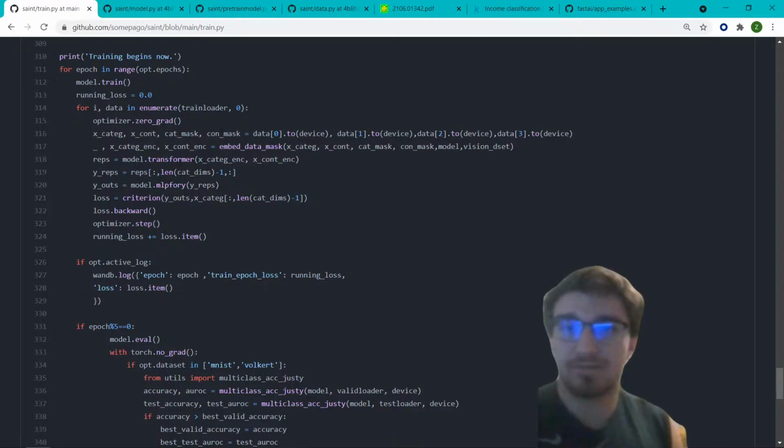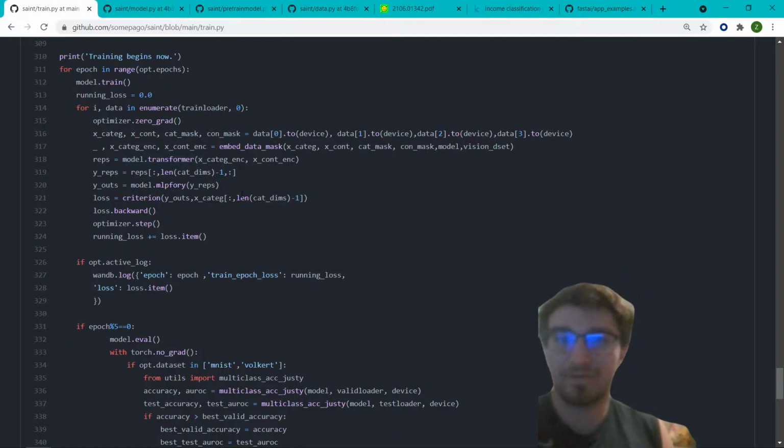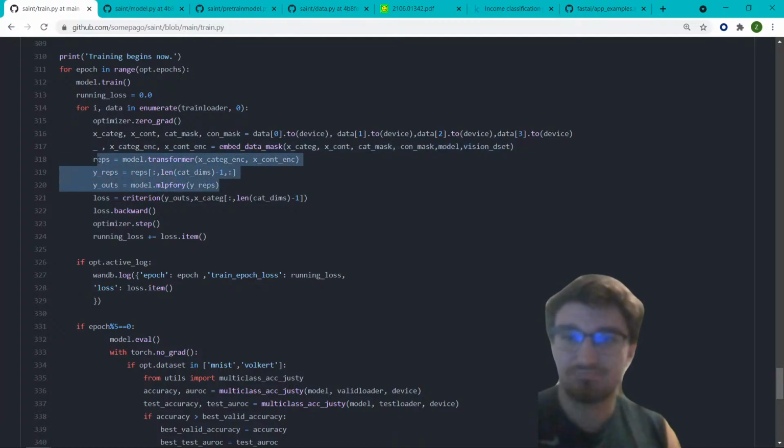All right, so xcat, xcont, same thing here. Embed data, mask, mask transformer, y reps, y out. Now, one thing that you're probably thinking about here is how that doesn't necessarily look like something we can do in fastai. We're going to write a very, very small callback to make that work. And then that's literally it.